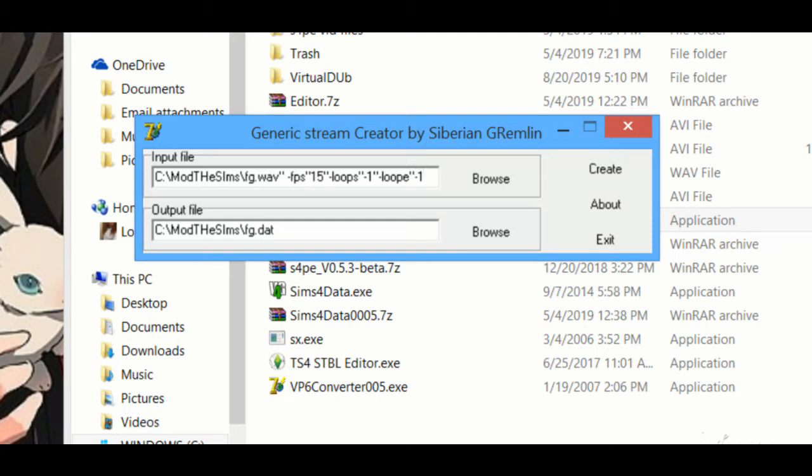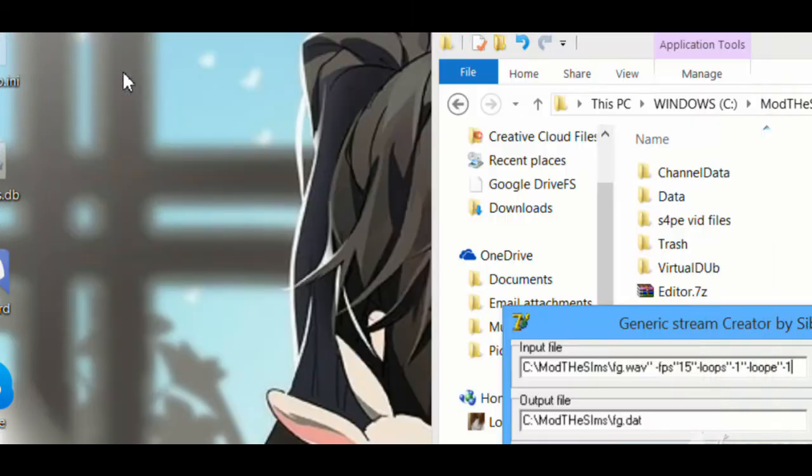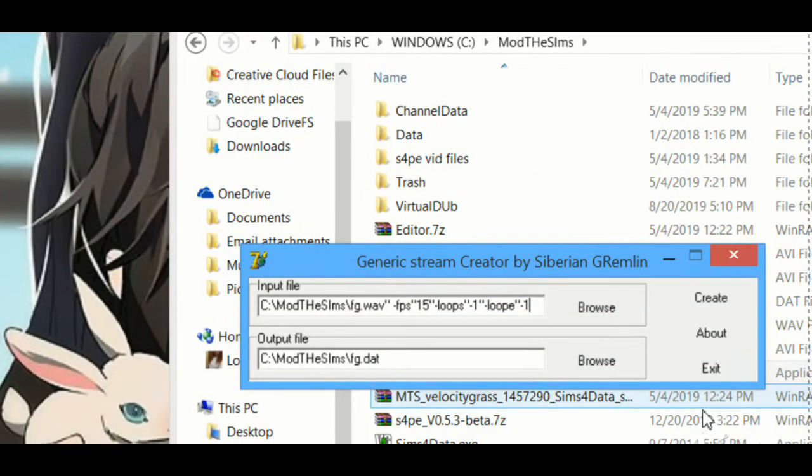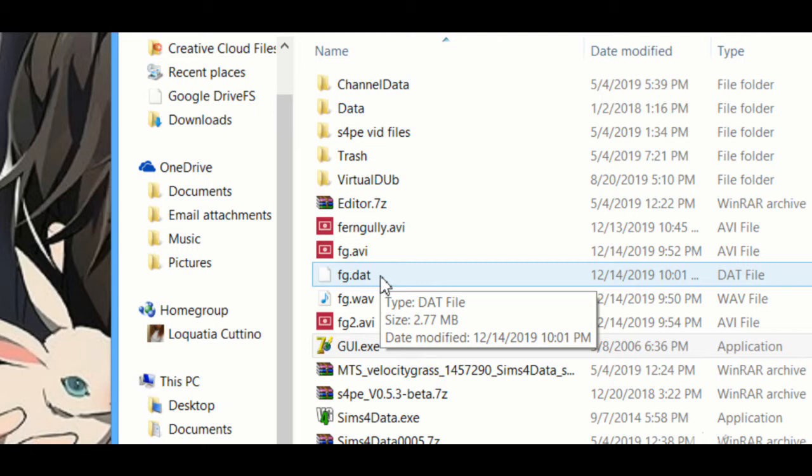Now remember that the only space that comes in this is the space that is between the first quotation mark after your file and FPS. Then what you're going to do is you're going to create. You should have a black dialog box that comes up and it looks like that. When you hit exit, you should have this DAT file. That's going to be important for the next portion.